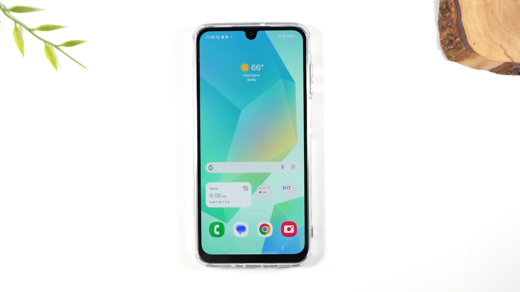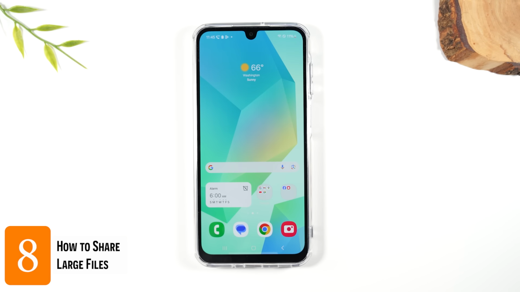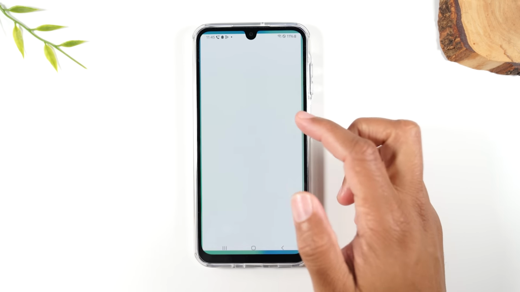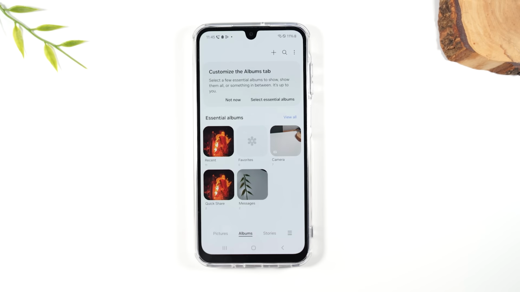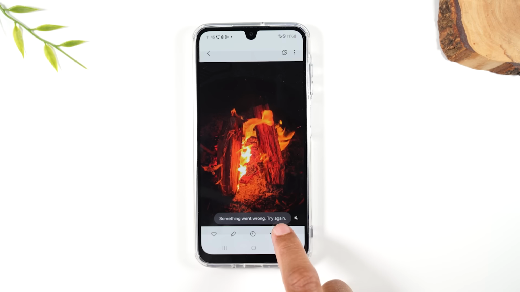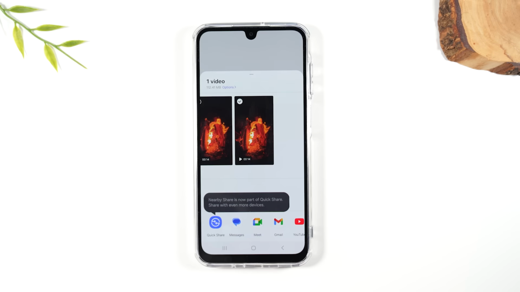Okay, next I want to show you how to share really large files or lots of files at one time. So maybe you've taken a video on your phone, maybe your kid had a recital or something and you want to send it out to family, but guess what? The file is too large for you to send as a text or an email. This happens very frequently. So what you're going to do is find a video, tap on the share button right here, and then tap on the quick share button.